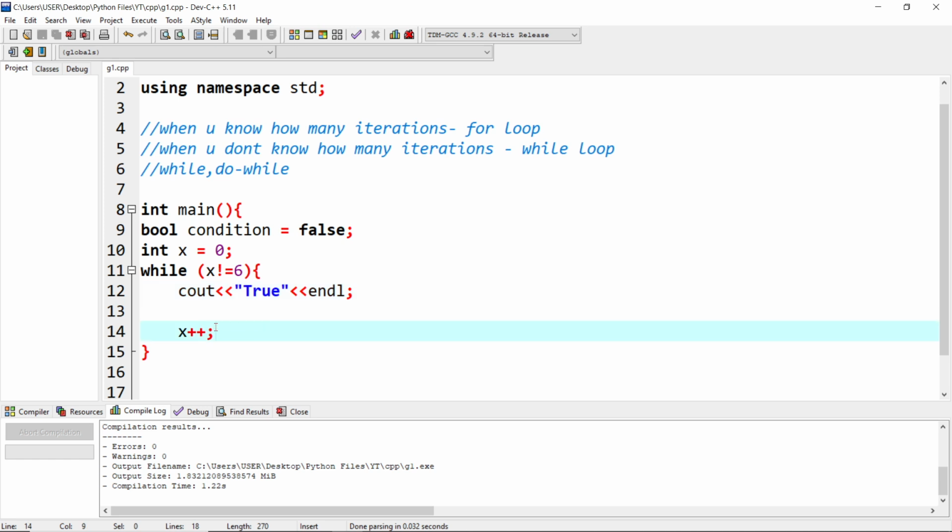Now then at the end it's going to x plus plus, so x is equal to 1 then. Okay, so that's what it is, and then it's going to come back up and see that x is equal to 1 and x is not equal to 6, true.